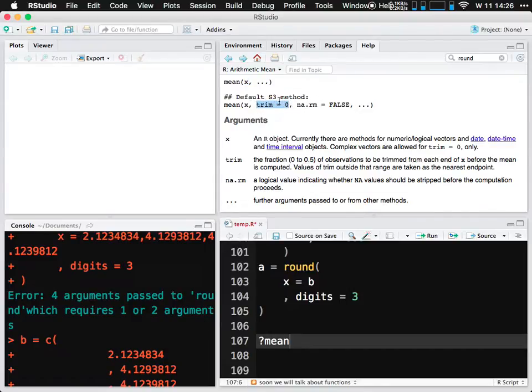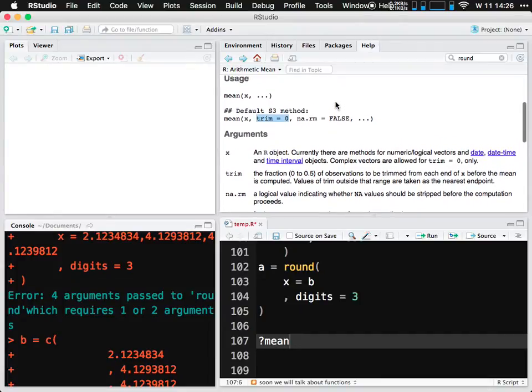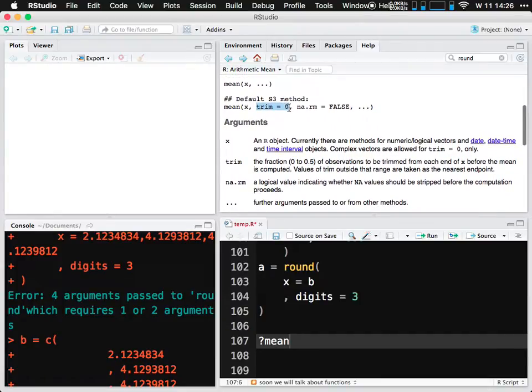There's 2 arguments that come with it by default. Trim, so the fraction of observations to be trimmed at each end of x before the mean is computed. So it will actually sort what's in x, and if you give it a vector of length 10 and you put trim as 0.1, it will toss the first and last item. If you had trim as 0.2, it'll toss the, wait, yeah. Why don't we try it? Yeah, let's actually try.